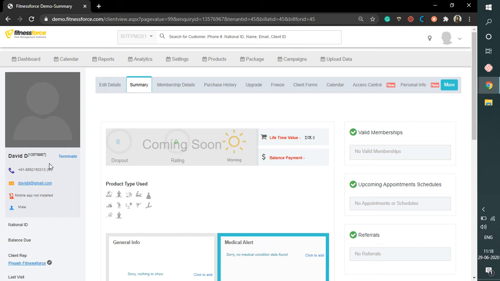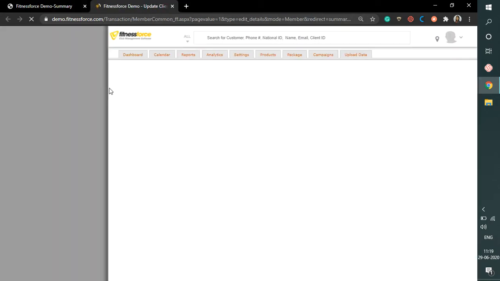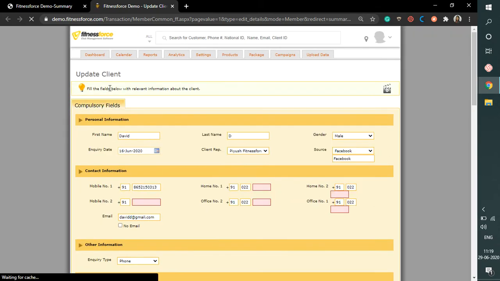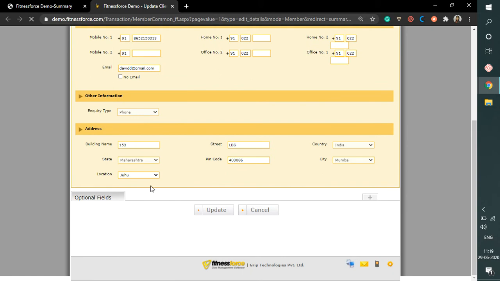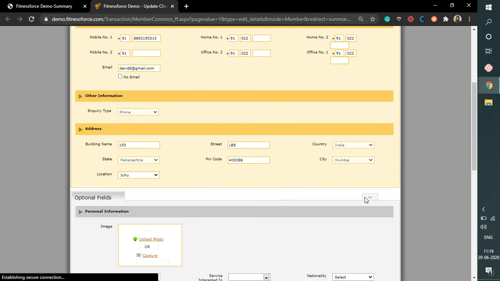The referred by can be updated while creating a prospect, trial, or a member form. Now, click on the Edit Details tab as it redirects you to a new page. Scroll down, Options fields, click on the plus icon.